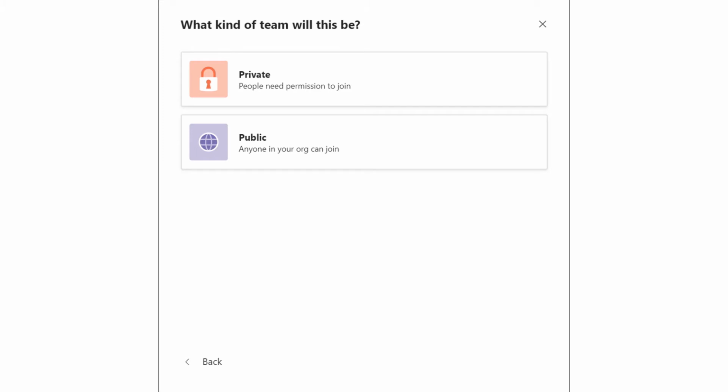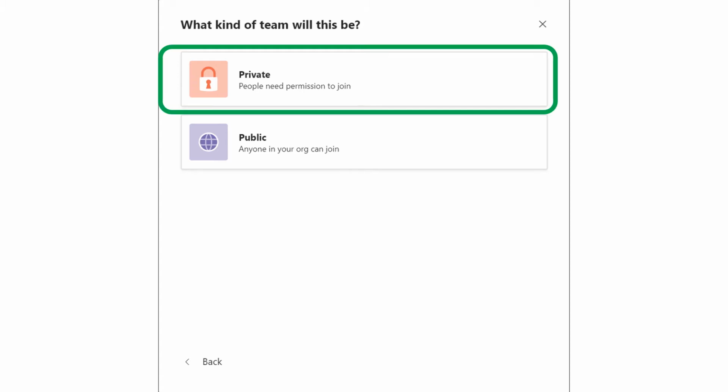The window changes again and you can create a public or private team. We're going to create a private team, which means we can control who is a member. And if you change your mind about creating a team from scratch, you can click back in the bottom left of the window. Or if you change your mind entirely about creating a team, click the cross in the top right, just as you would do in any other Microsoft application.